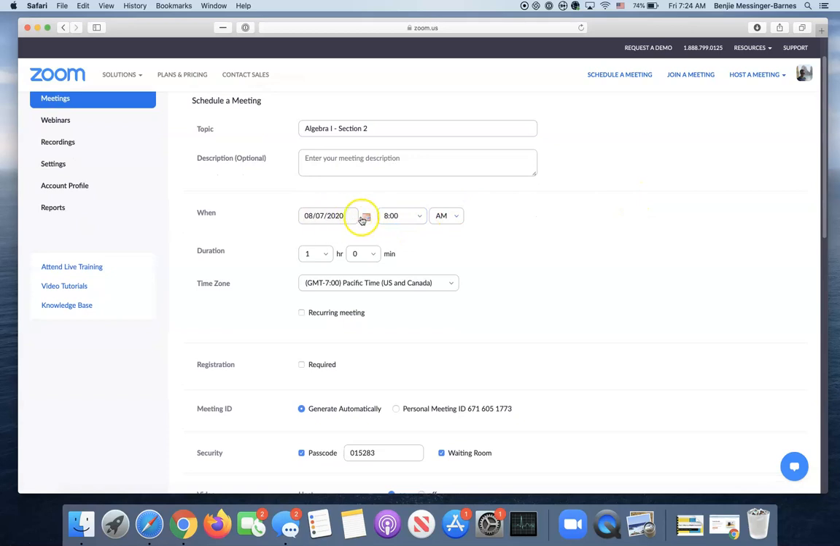I am going to, and we're forced to, determine a specific time, but like I mentioned before, even though there's a time listed, you can start the meeting at a time other than the one listed here. So I'm just going to leave this as August 7th at 8 a.m., which is in about a half an hour. The duration of the meeting is also not particularly important. The meeting ends when you end it.